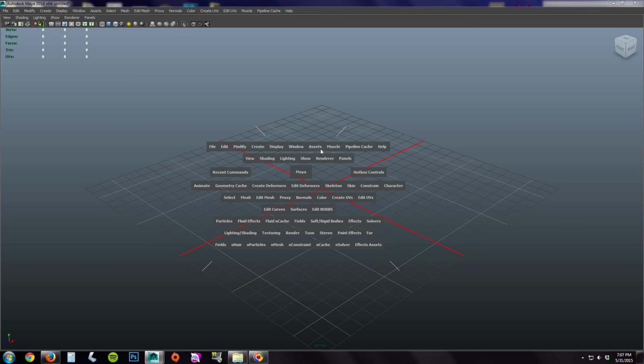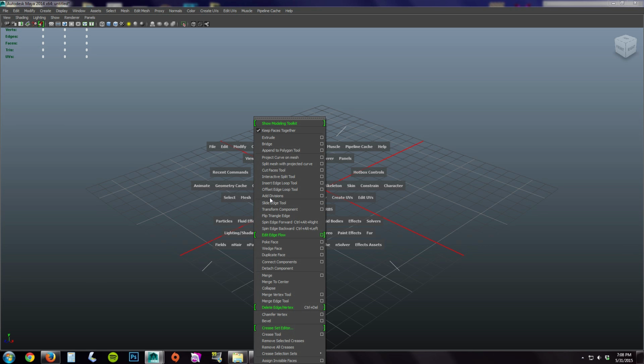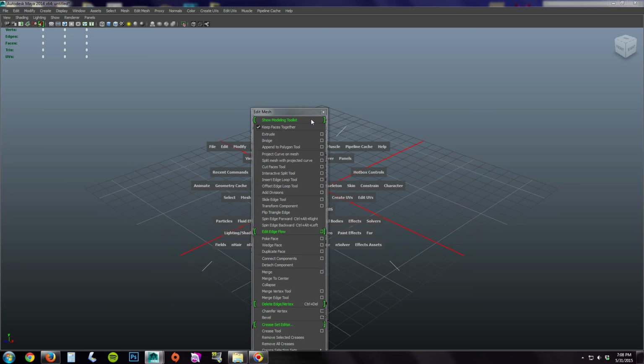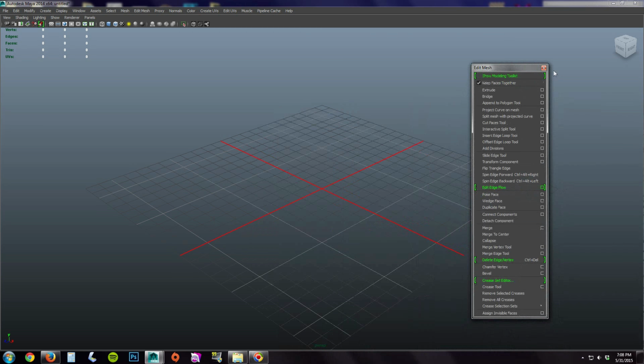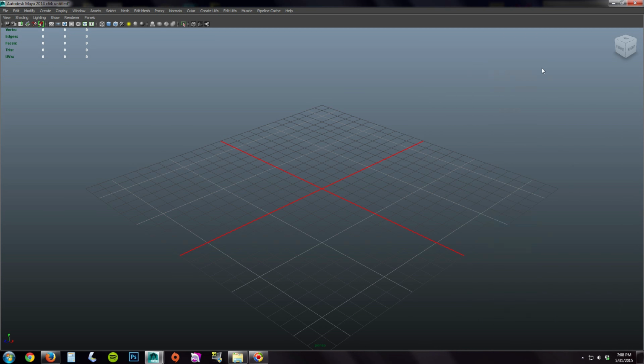So let's say I needed to get to my edit mesh menu set. All I have to do is hold down the space, come over here to edit mesh. I just click and hold on that, and then I just let go on whatever tool that I want. Also, it does allow you to, once again, click on this top bar, which will pull out a menu for it. So it's just a really fast way to access all the different menus.